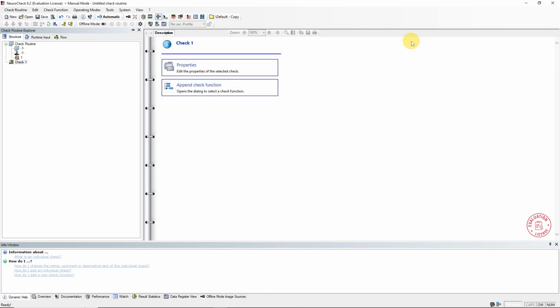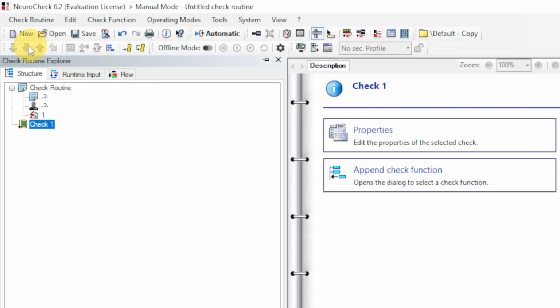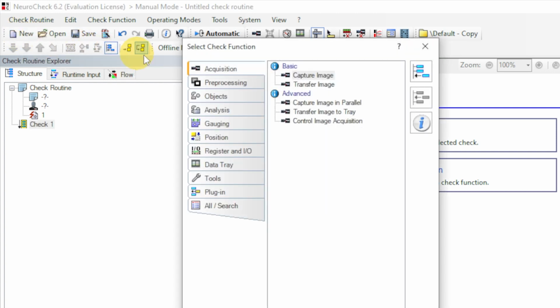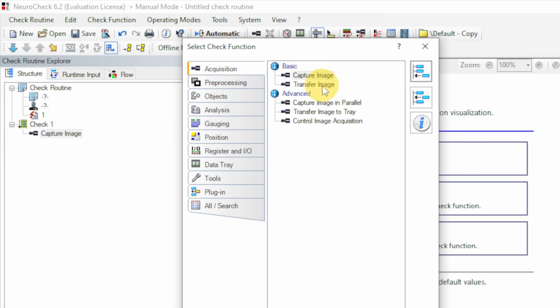Excellent. Now I'll give you an insight into how you can let your application communicate with the devices. If you currently have a check routine open, click New to add an empty check routine. Then we add the Capture Image and Transfer Image functions. Capture Image commands a sensory device to capture an image, and Transfer Image loads the image into our application.